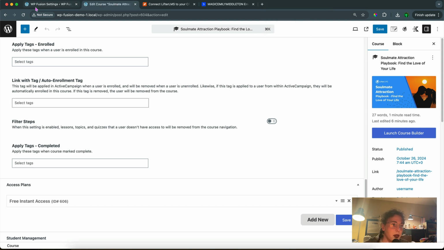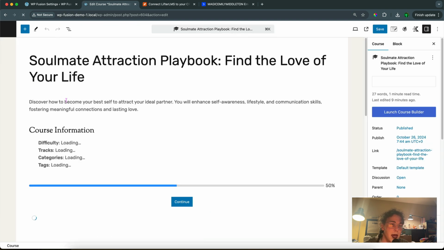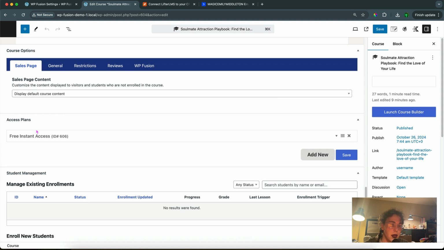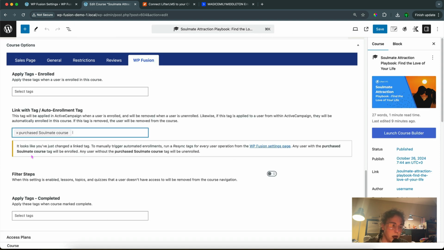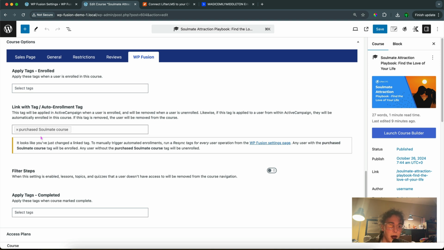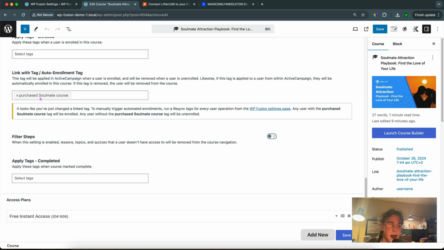All right, awesome. So I just visited the settings and resynced my tags. So if I reload the course, I should be able to visit the WP Fusion settings, and Purchased Soulmate Course is an available tag. So I will update that.